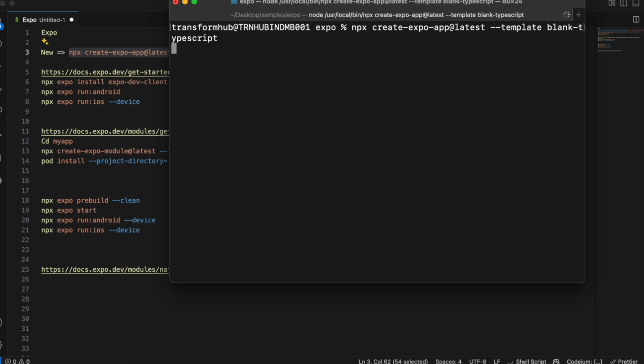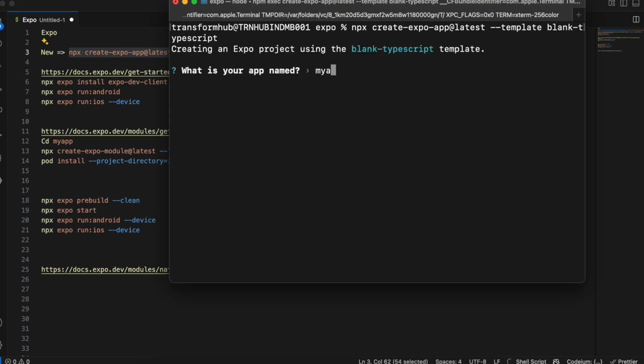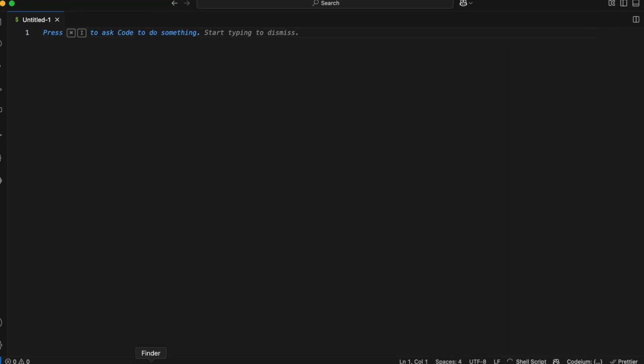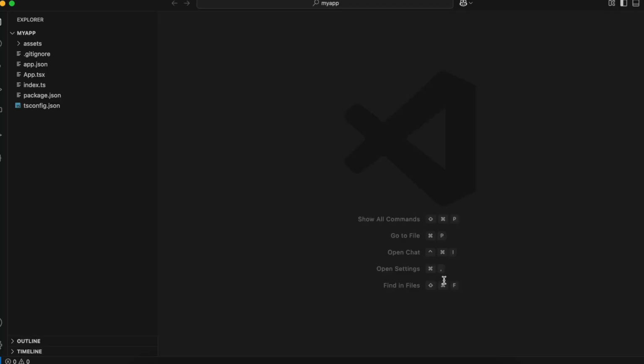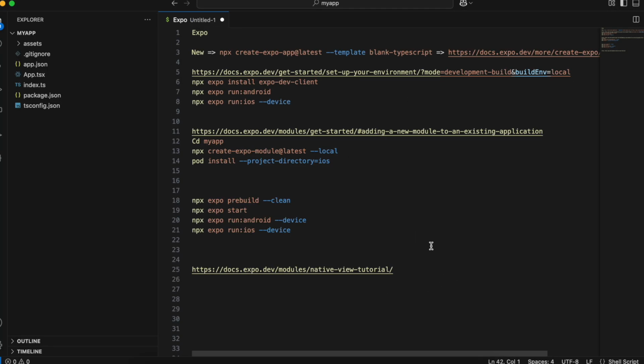Now this will ask me for my app name, so I can give it whatever app name you feel like. The blank TypeScript template has less boilerplate code and it also has TypeScript support. That's why I'm using it. Now I'll just give the app name as my app. You feel free to give whatever name you feel like. Now I will quickly open this app inside VS Code as well, just to show it to you. And I'll also paste my cheat sheet over here as well.